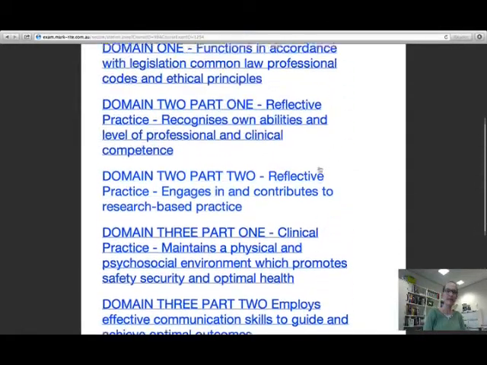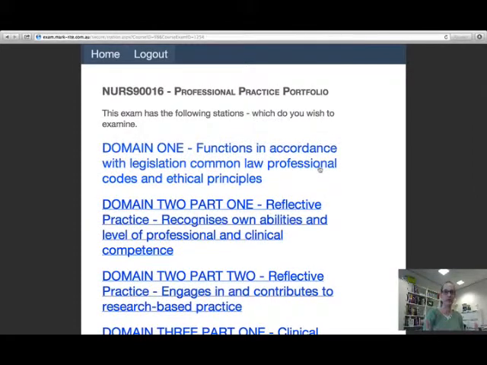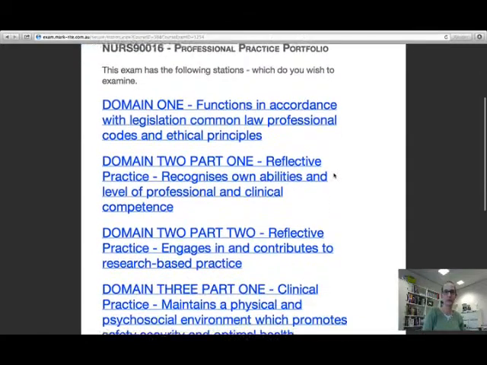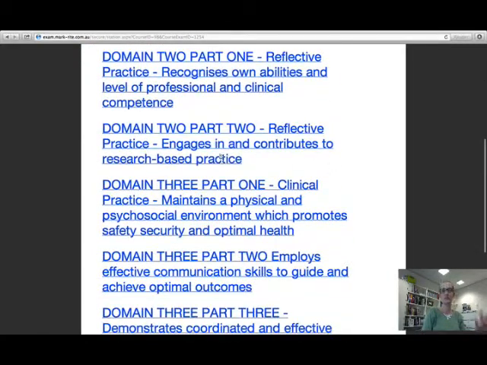So they're the same domains we've had in the paper portfolio, but broken down. Now I do apologise that it might seem a bit clunky until you remember what the domains are. But this page will always turn up when you click on that portfolio link. So let's pick reflective practice.